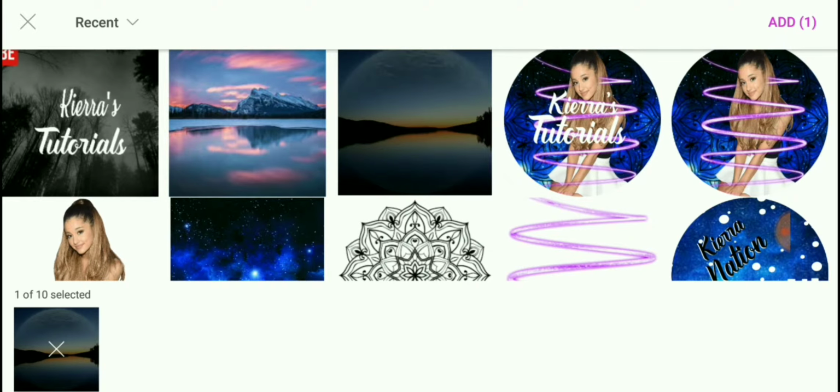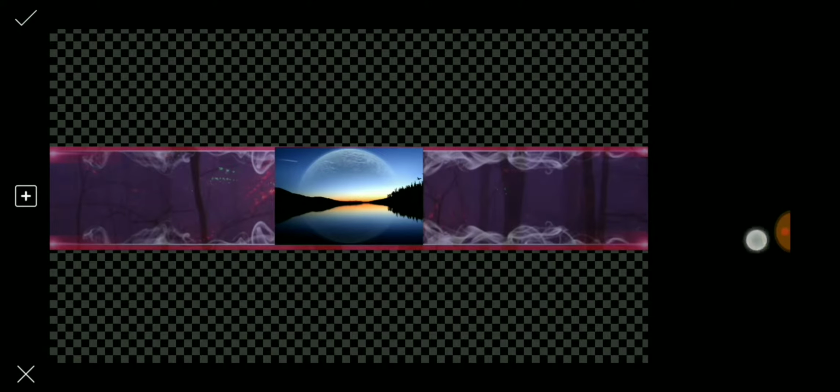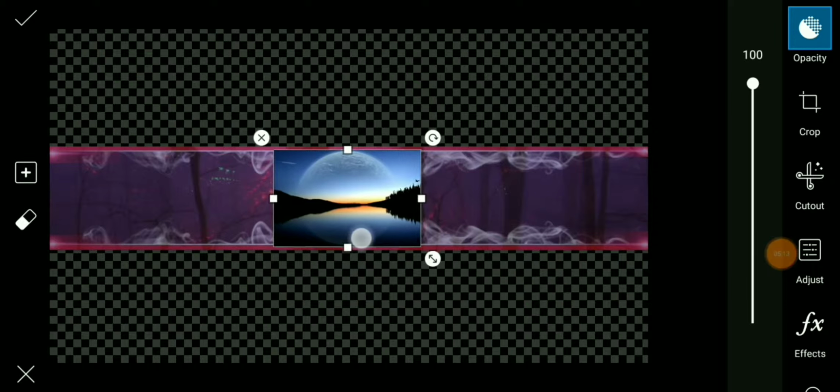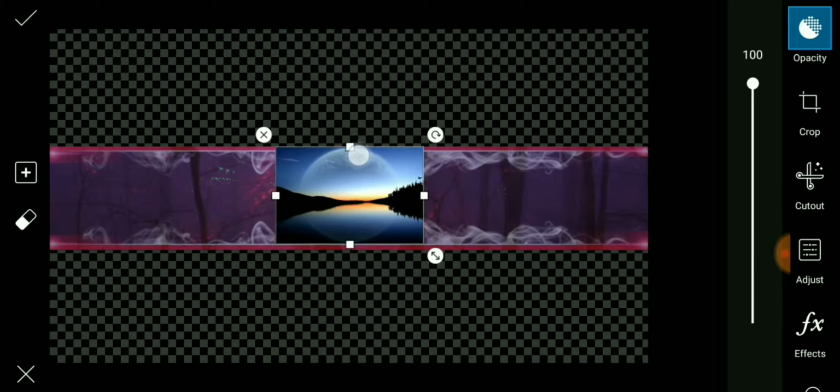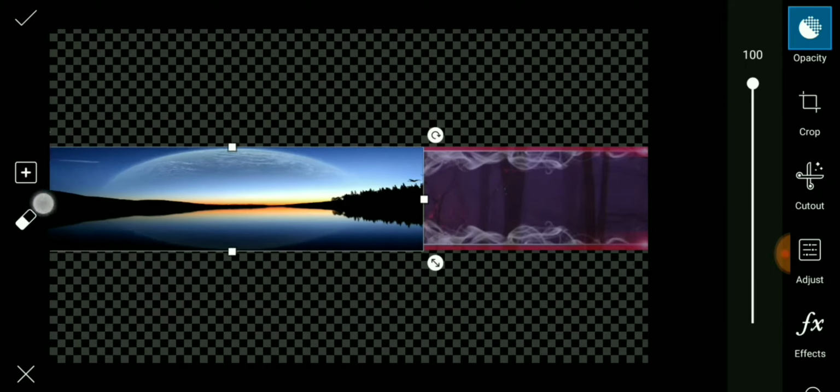And what you do, you make your opacity at 100, and then make the photo.